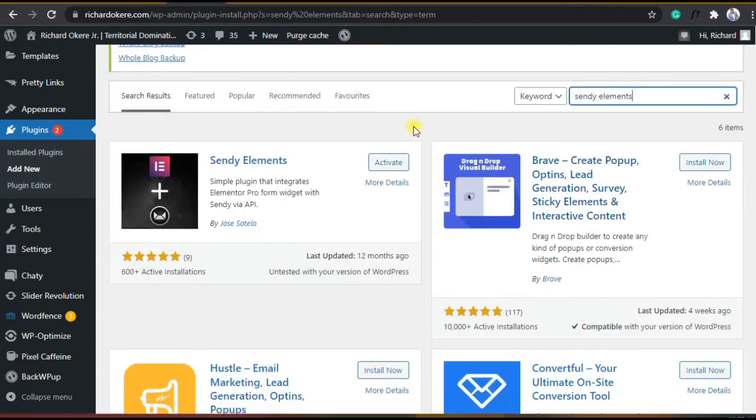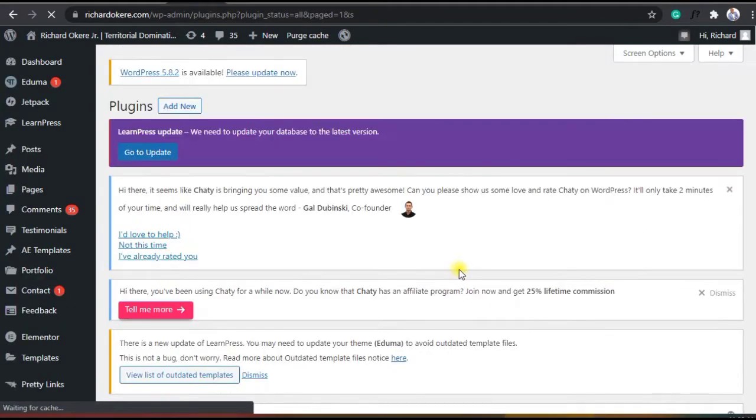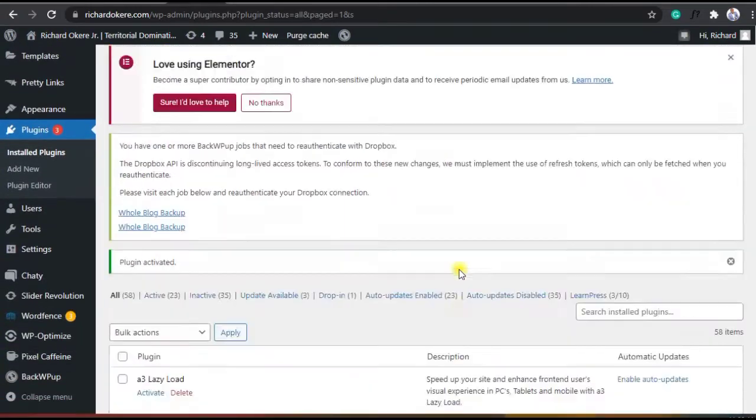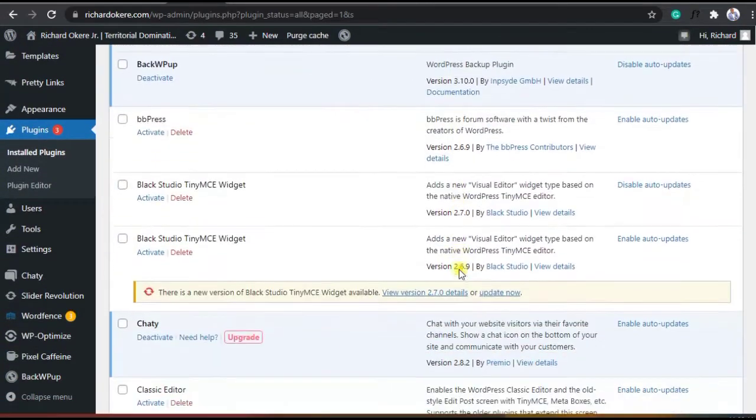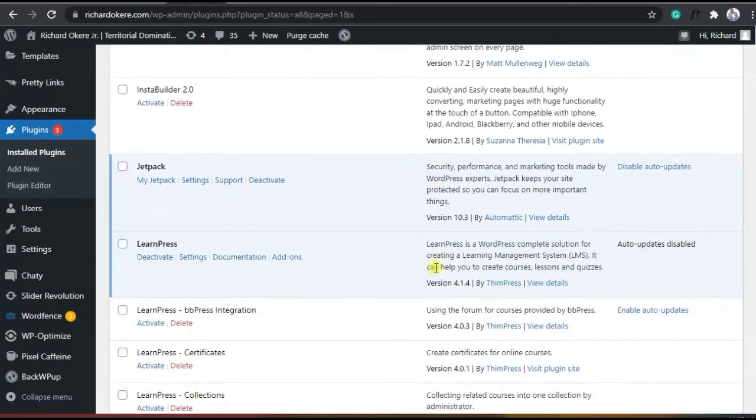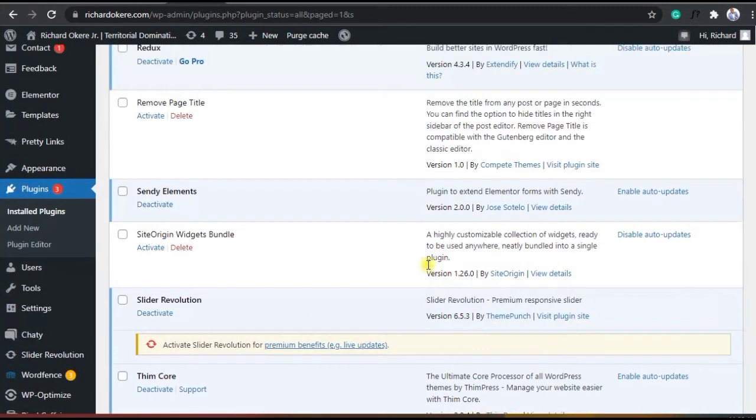So that is it. You install it and activate it. I'd already installed it, so I'll just activate it. So once Sendy Elements is activated, let's just be sure it's there. Yes, there it is. It's installed. So there it is. Sendy Elements.